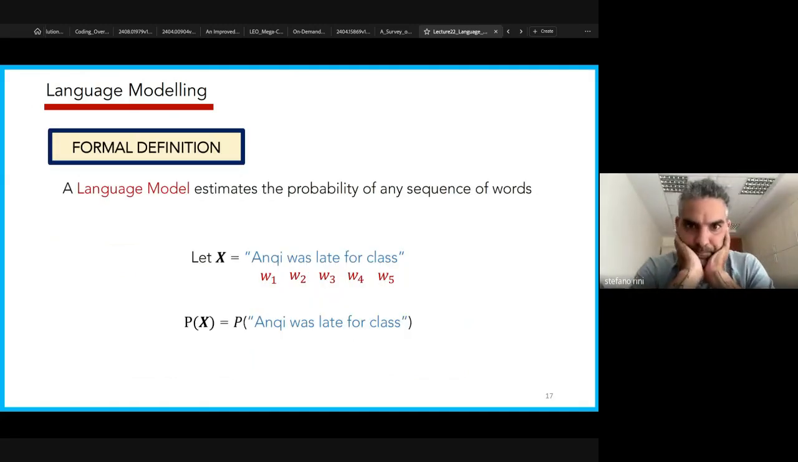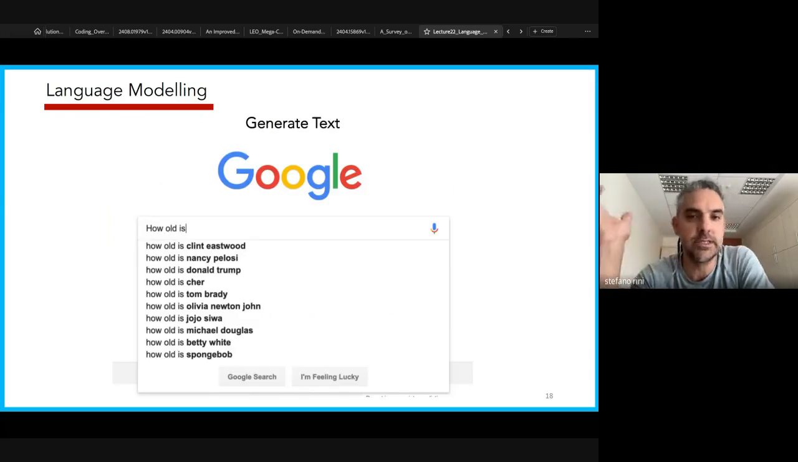So we can also look at the language model as a formal definition. And this is where we get to this type of probabilistic description of the language, right? So let's say that we have the set of all possible words that a person can utter. Then we can have a probabilistic description of a certain sentence as the probability that the sentence appears in the text. Okay, so we can say "Anki was late for class." This is a composition of 5 words, and we can ask ourselves what is the probability that this sentence occurs in the language in general, right?